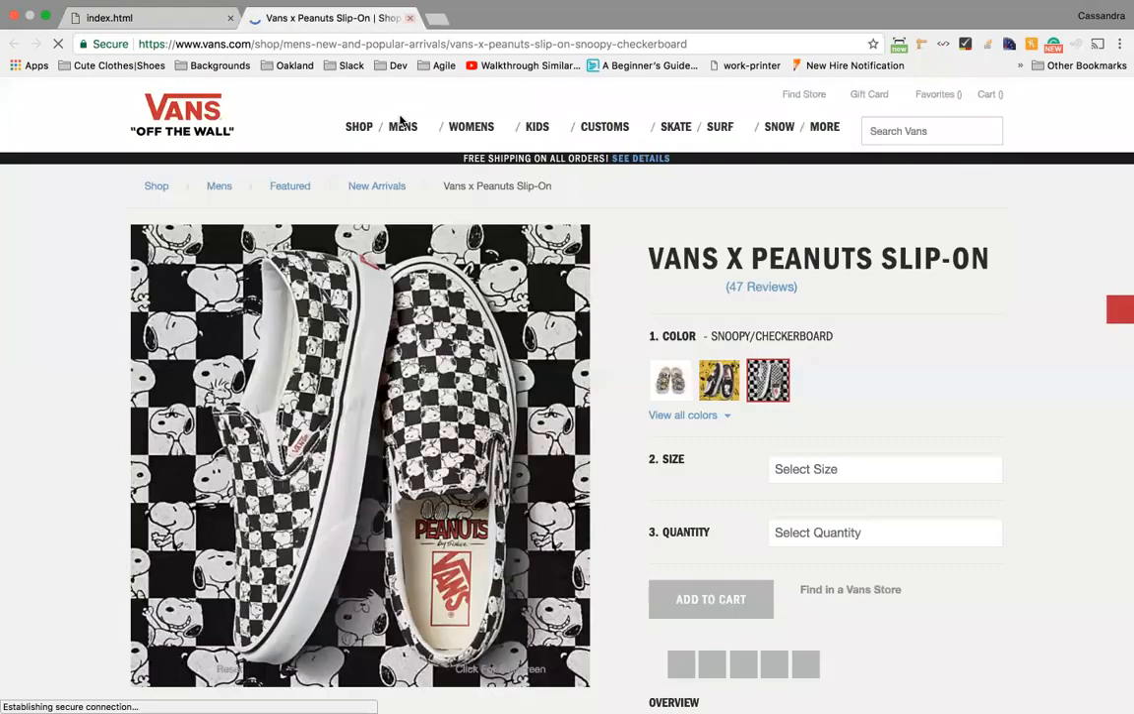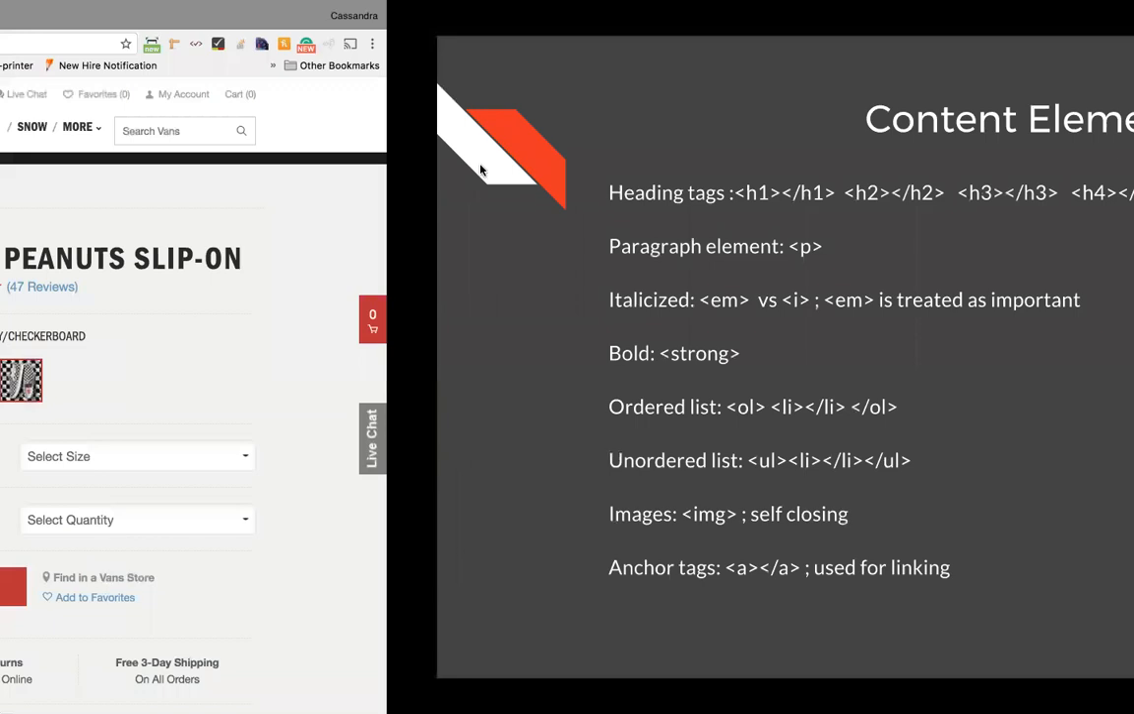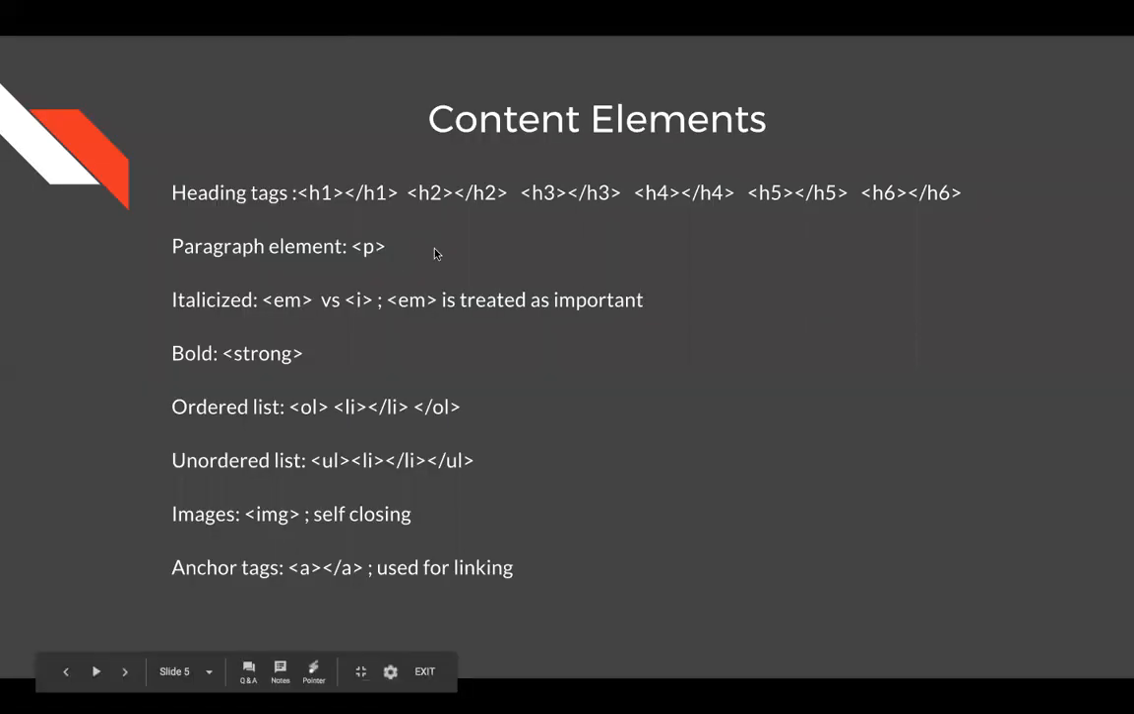Here. And we see that it opened up in a new tab. And so we opened up a new target. Are there any questions so far as content elements? Okay, go ahead and keep going.